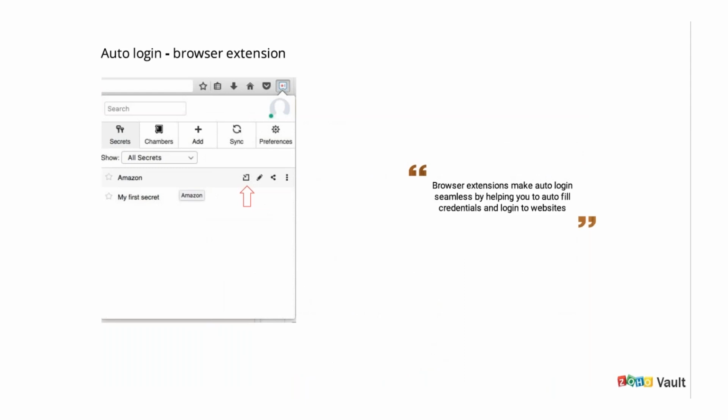You'll find this browser extension at the end of your browser. Click on it and enter your passphrase to access this extension. So you'll find the list of secrets in your Vault displayed here. You can click on the icon that I've marked here if you want to auto log on to websites.